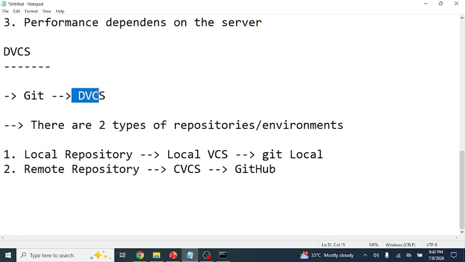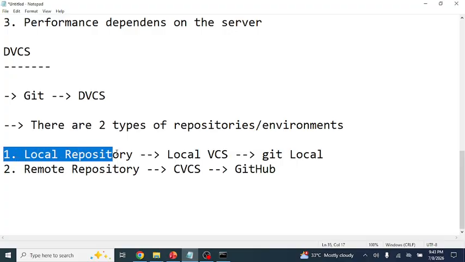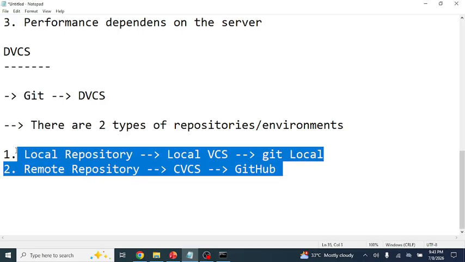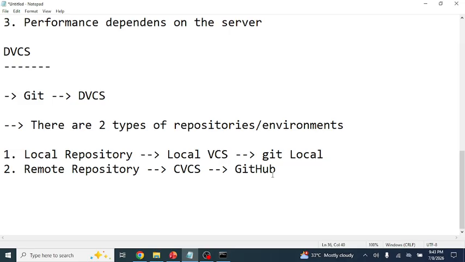So the distributed version control system comes with the combination of local VCS and centralized version control systems. Based on these two things we are going to implement distributed systems. The remote repository is hosted on a remote server such as GitHub, whatever account we created, and it serves as a central collaboration point for the entire development team. Okay, let's understand with an example.